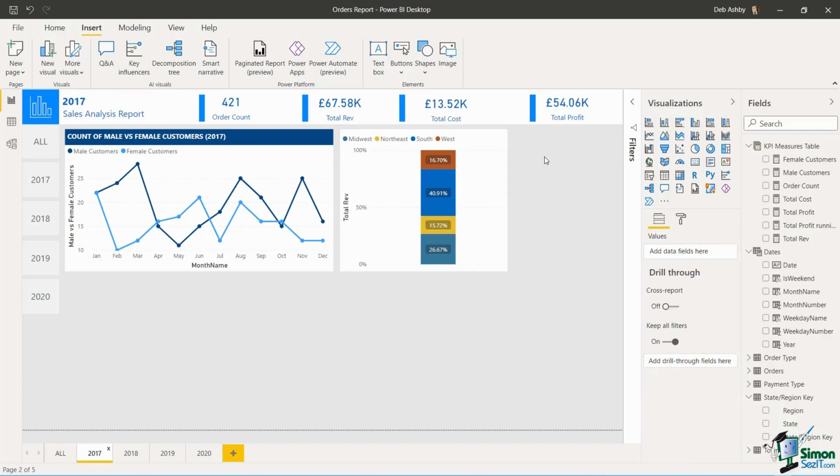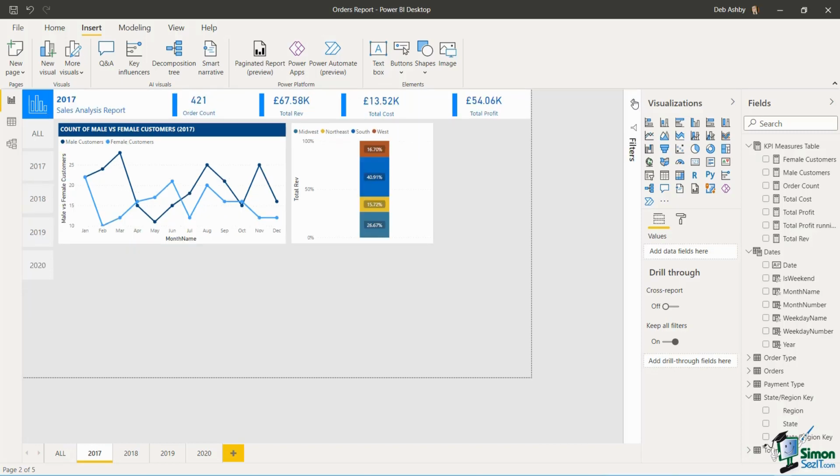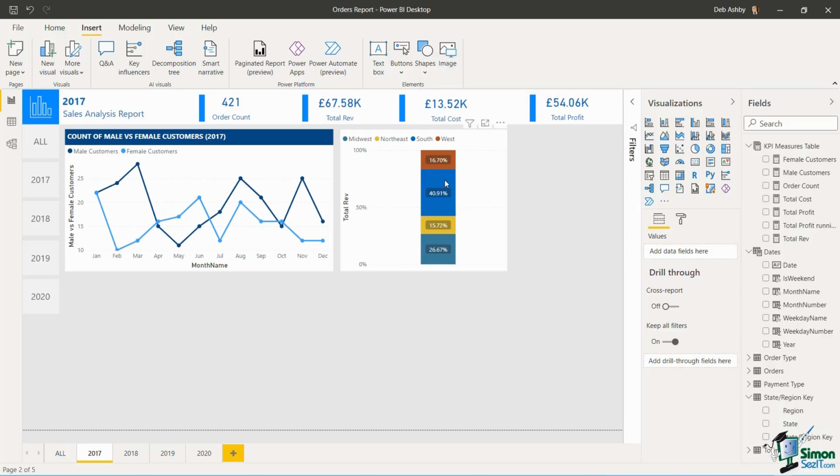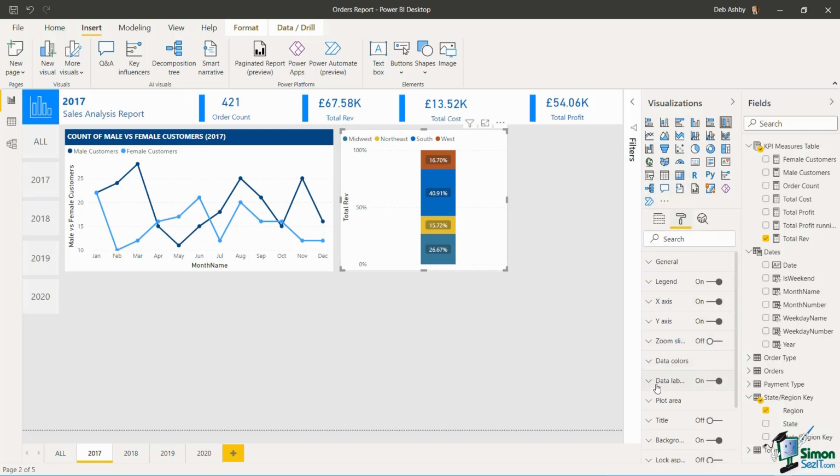And remember, we don't need to do anything to tell this chart that we only want to see the data for 2017 because we have our filters automatically applied to this page. Again, the only things I might want to do here are change the colors so that they match the theme of this page. So let's quickly do that, and then I'll leave you to do the others yourself.